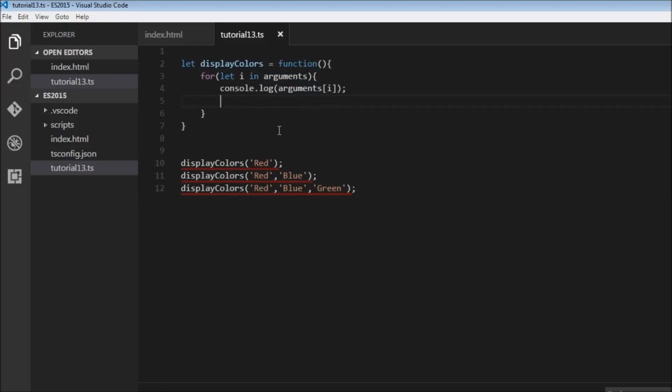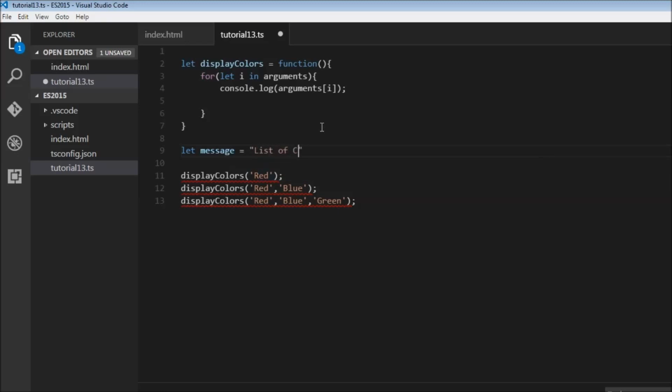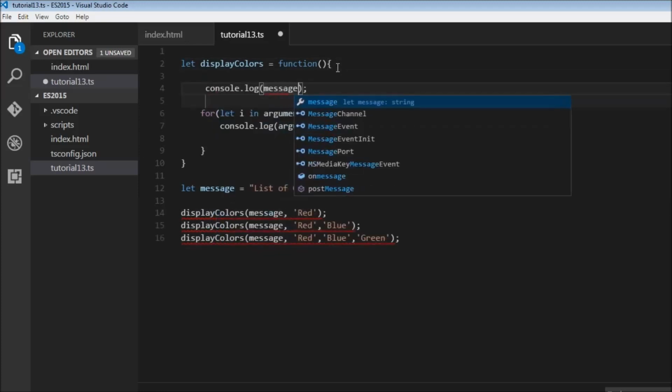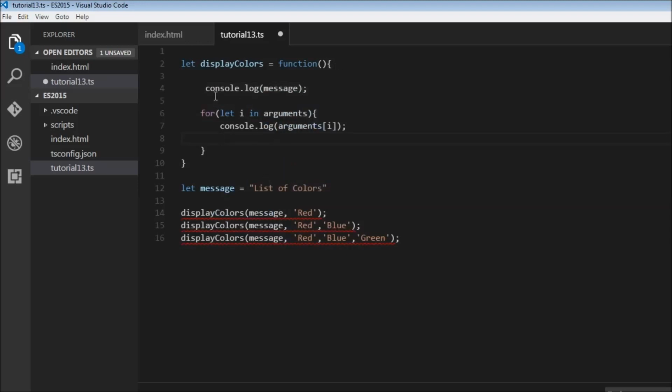And consider this scenario. Let's say we want to display a message before we display the list of colors. So let message is equal to, let's say, list of colors, and over here let's pass message. Let me just copy paste this, and over here, just before we display our list of colors, I want to log message so that we have first list of colors and then we have the actual list of colors. So let me save this and see what our output is.